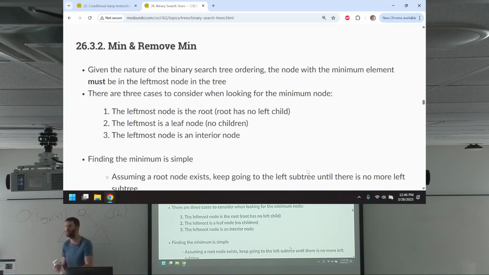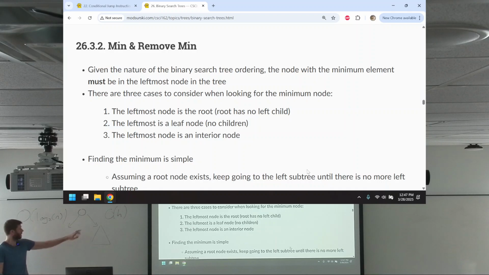If I want to remove the minimum node, the first case is the root. Imagine that the minimum node in my tree is the root. That's entirely possible. I could have a tree that looks like that. This is null. There's nothing there. It's the minimum node. What do I do in that case? All right. What else? The leftmost node has no children. Okay, what do we do in that case? And then there's the third case. The leftmost node is an interior node.